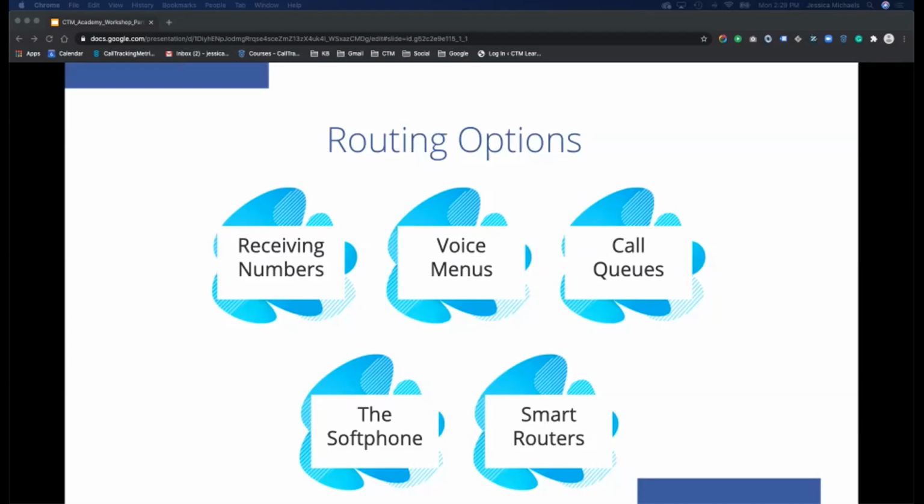Okay, so we have a bunch of different ways that we can route these calls. We have receiving numbers that we can route to, voice menus, call queues. We can actually route directly to something in our system called the smartphone, the cell phone, and then we have smart routers. So we're going to briefly touch on all of these.